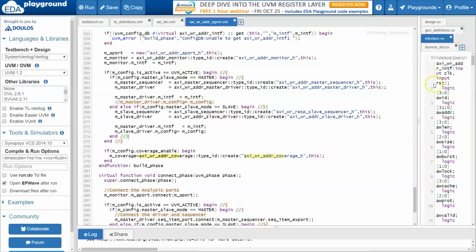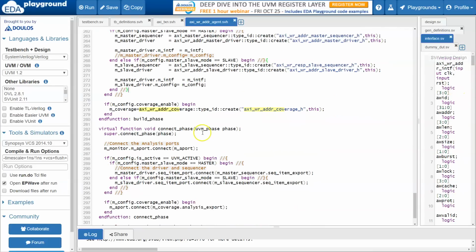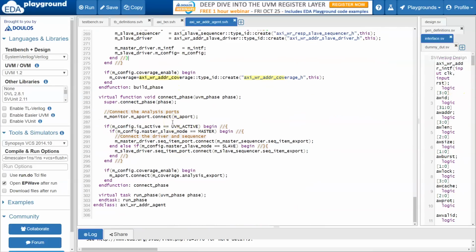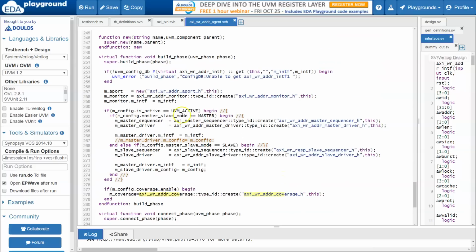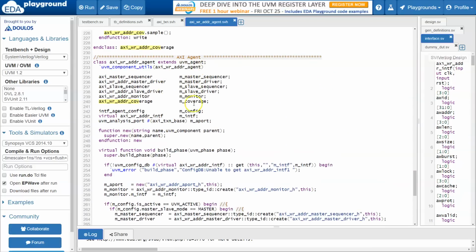Next is the connect phase function. So you need to connect these components appropriately based on the configuration. You should always connect the analysis port to the monitor analysis port. mmonitor.a port is connected to the analysis port that is sitting within this agent itself.